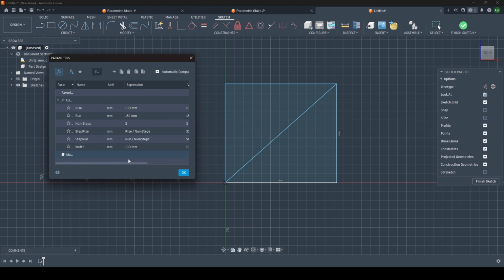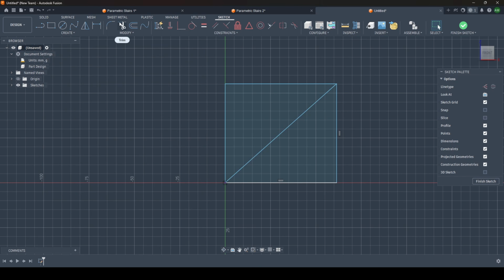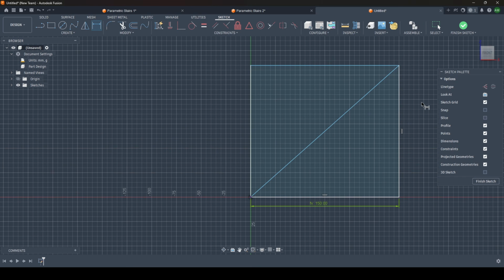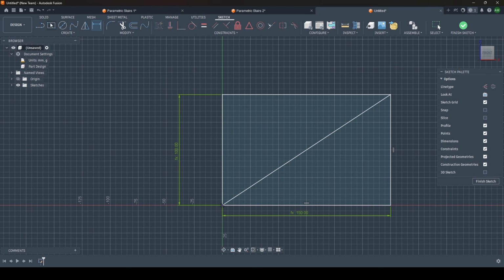Okay, and some people might want to also create a parameter for the hypotenuse, which is the long line on this right triangle, but I'm going to do that in the actual feature that we create. So I'm going to do OK there. And now I can add some dimensions here. So that's our run. And this is going to be our rise. And you can see all those variables below. So we don't want step rise, we want rise. And that's all we need for this sketch.